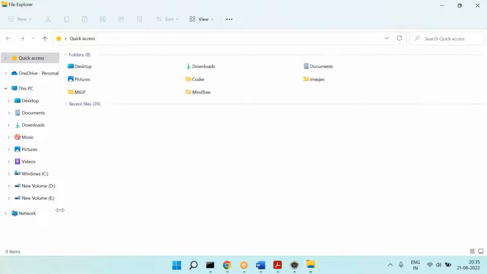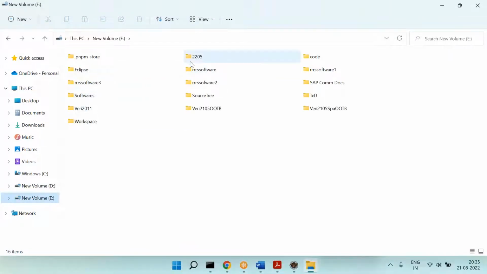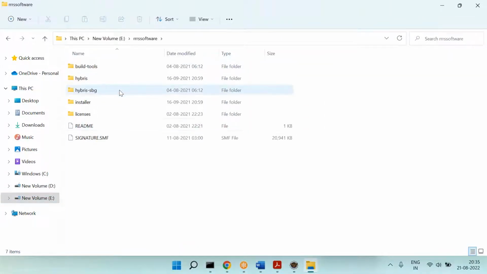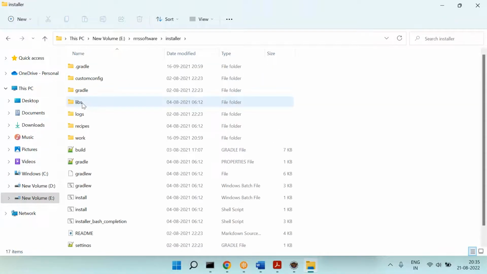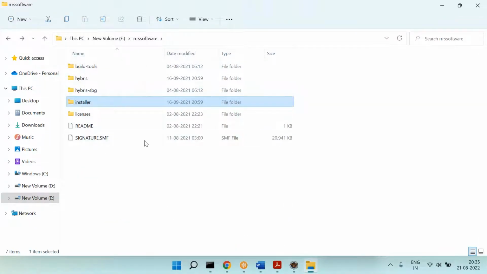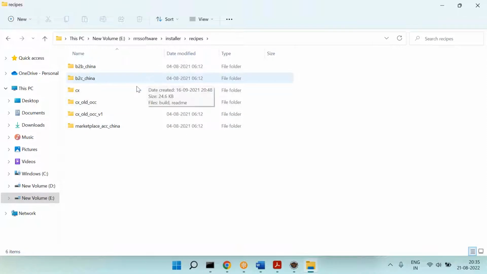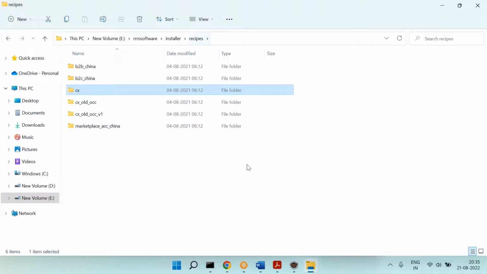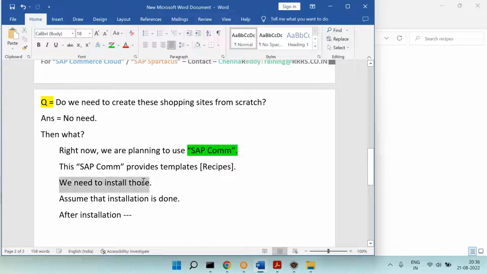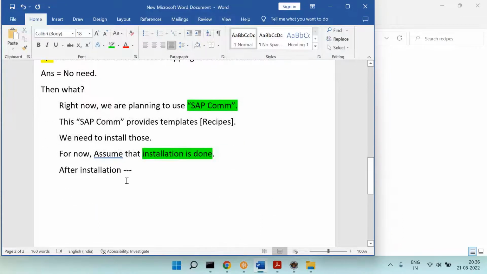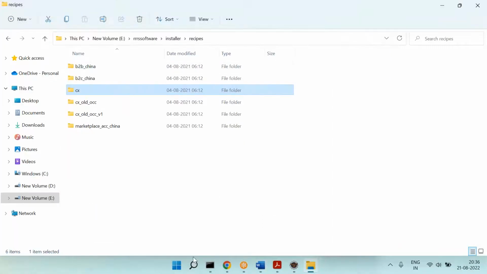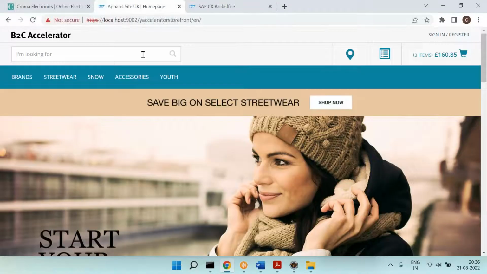You can see here, this is the SAP Commerce software, and inside the installer there are recipes. We did not do anything. We need to install this. For now, assume that installation is done. After installation, you will get this kind of ready-to-use site.